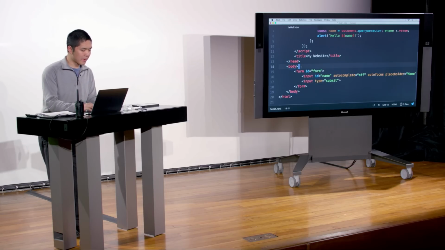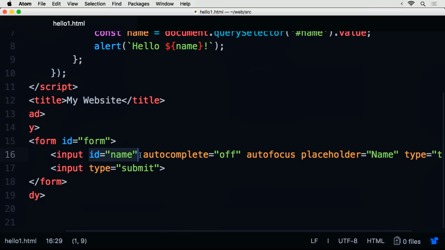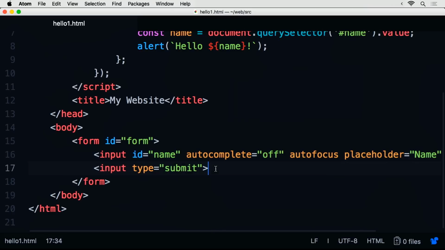Inside the body of our web page in hello1.html, we have a form whose ID is form, just to make it easy to reference later. And I have an input field whose ID is name, again, just to make it easy to reference later. And the placeholder that we're going to fill into the input field is just going to be the word name. And it's going to be an input field where I can type text. And underneath that, I'm going to have an input whose type is submit. That's just going to be a button that allows me to submit the form.